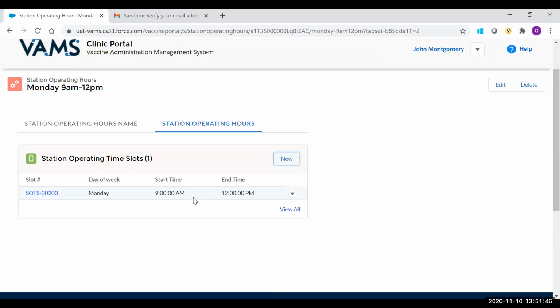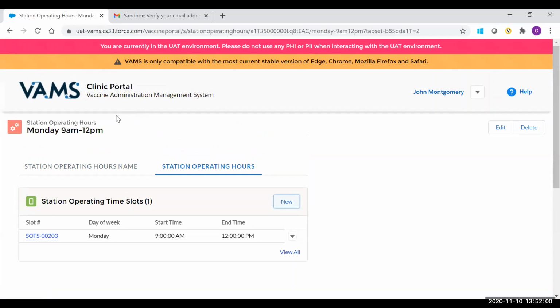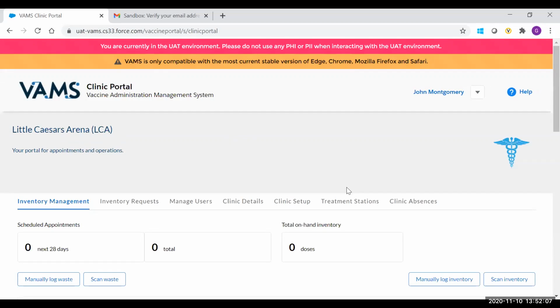So now that we've covered that, the one last thing I want to touch on is going to be our treatment station absences. For operating hours, we've talked about how we can use the clinic absences tab to override any operating hours associated with the treatment stations. However, if we just want to add in an absence to a treatment station, we can use the station absences tab to temporarily shut down one of the stations.